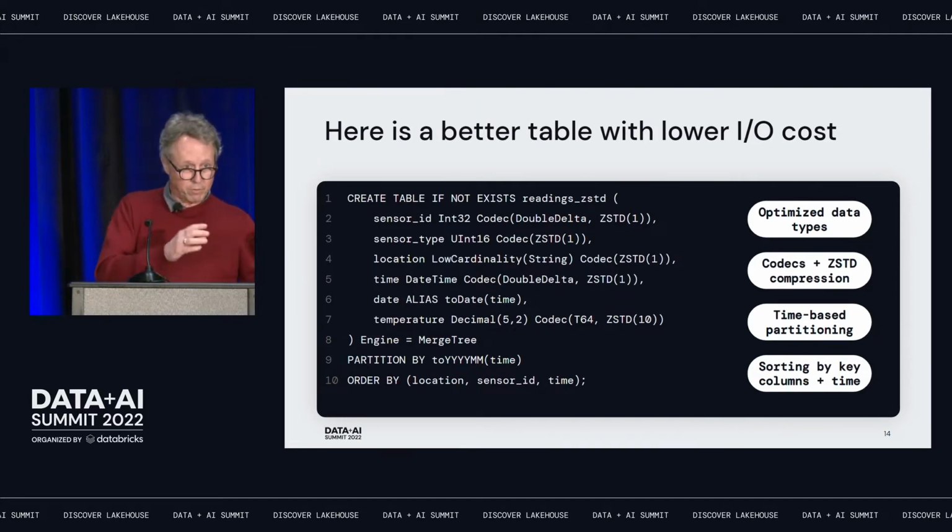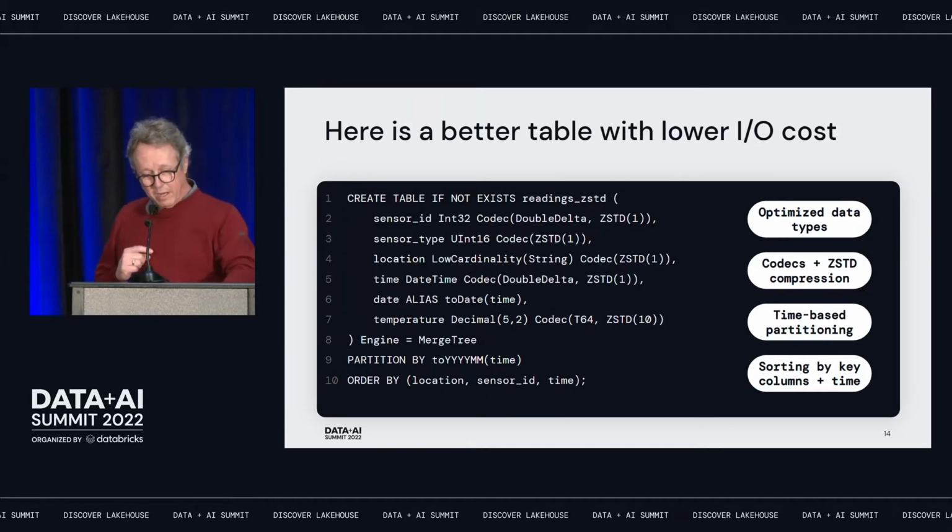Moreover, as I said, we don't have a cost-based optimizer. We don't figure out how to do stuff. You make the choices. But if you make good choices, it's very fast. And this is a table that makes much better choices. So the data types are optimized. Make them as small as possible.